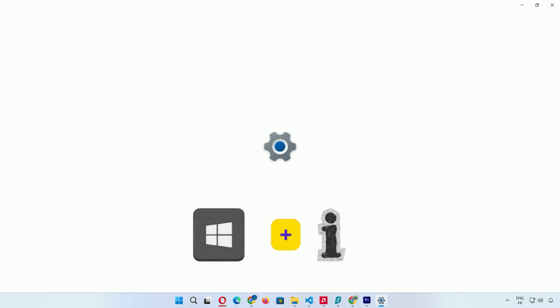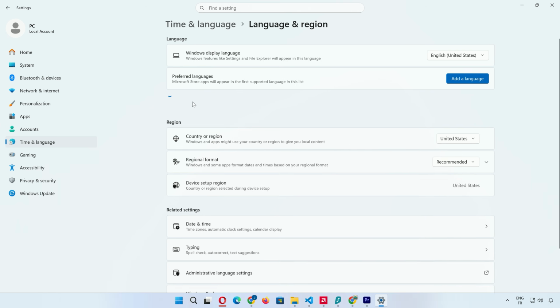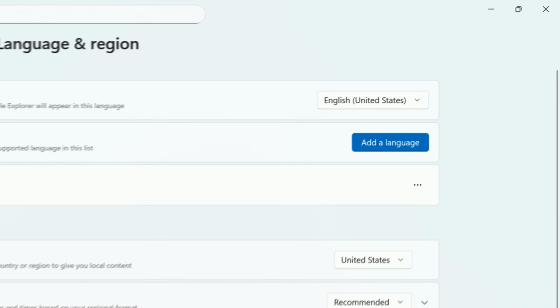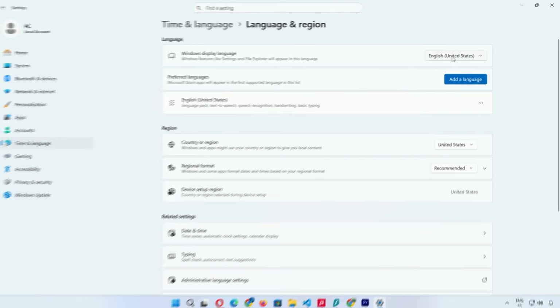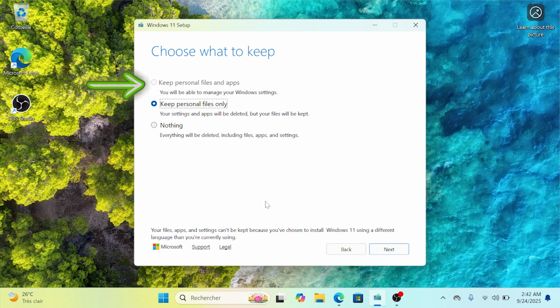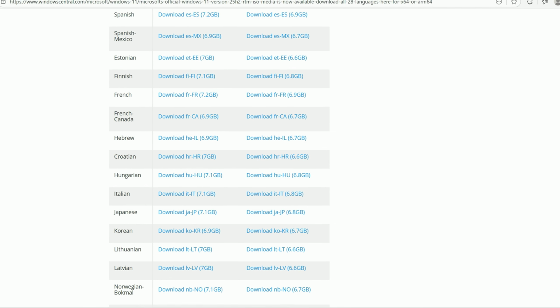Press Windows key plus I to open Settings. Go to Time and Language, then Language and Region. See what's listed under Windows Display Language. For example, if it's English United States, you'll want that ISO. Why? Matching the language ensures you can keep your apps and files during the upgrade. Grab the wrong one and you might lose your programs.